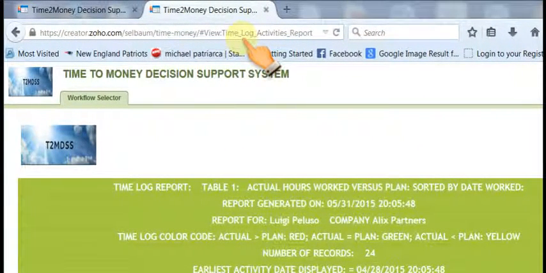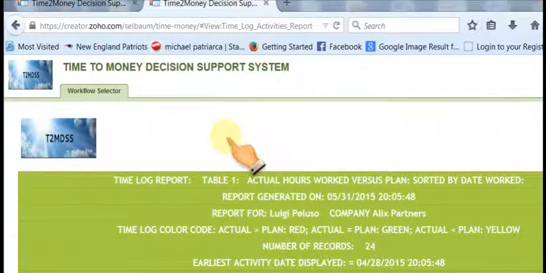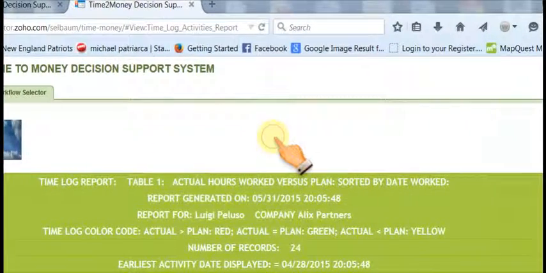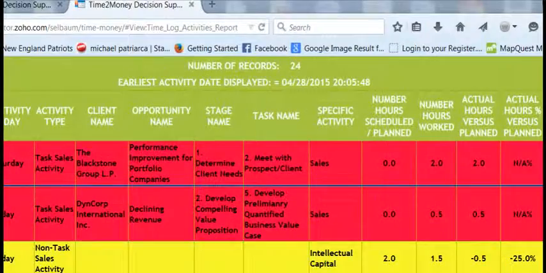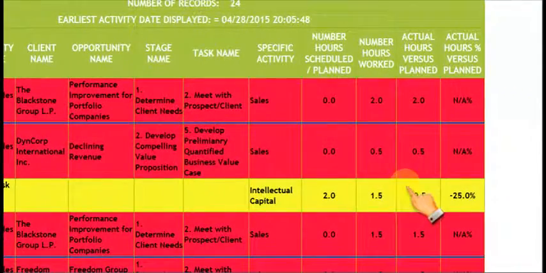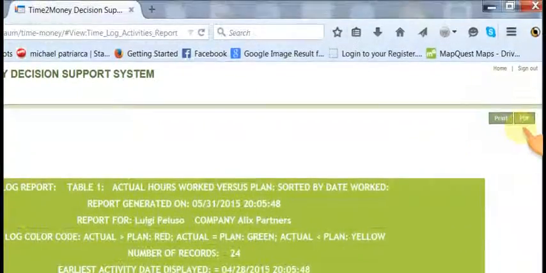Time to Money displays the selected report module in a new tab. And you can scroll down this report and confirm that the new record has been added. And here it is. And I'm going to scroll back up to the top. You can get a PDF copy of this report by clicking on the PDF button in the right-hand corner of the screen.